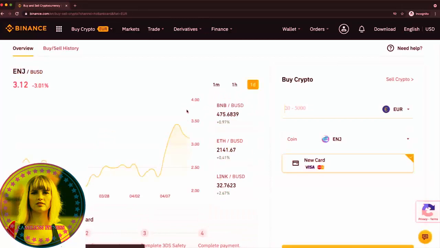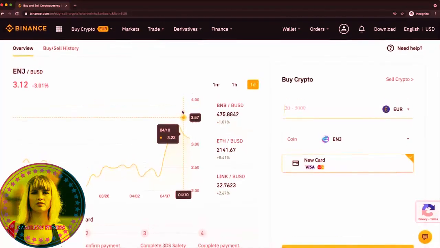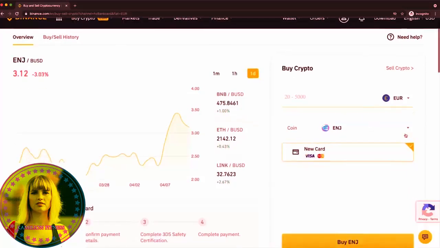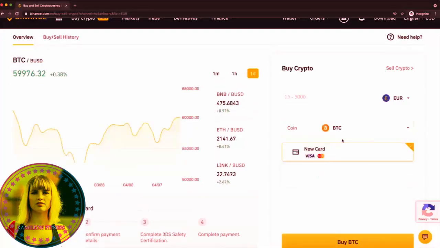So the first thing we have to do here is to choose the cryptocurrency that we want to buy with our credit card. Right now it's set to Engine, but let's say I actually want to buy Bitcoin. So I'm just going to go to the drop-down menu here and then change that to Bitcoin by typing in BTC, which is the ticker for Bitcoin. So I'm going to choose Bitcoin right here.